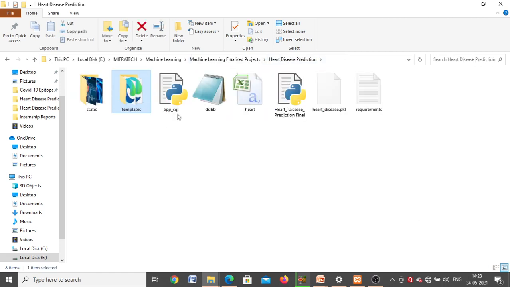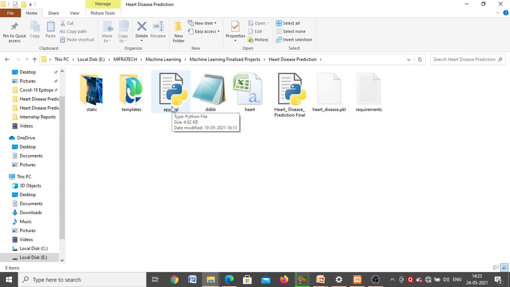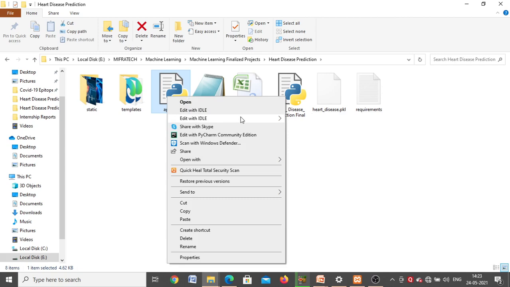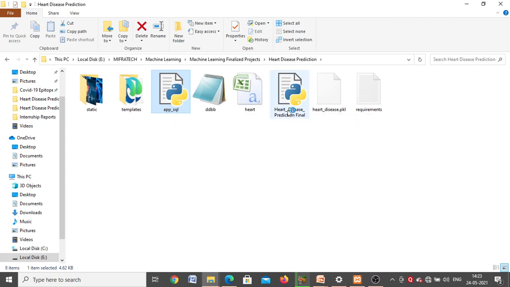So next thing is app underscore SQL. This is the exact Python file where the front end is written, and the db SQL file is used for the registration and login process. So these are the four files related to the front end code. Now I will explain the front end code, that is app underscore SQL. Just right click on this, edit with IDLE 3.6.